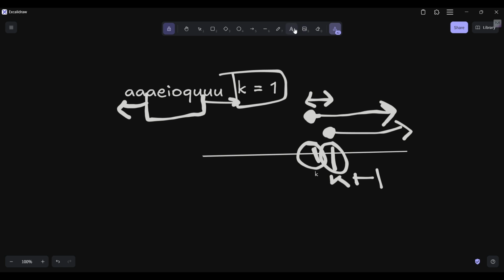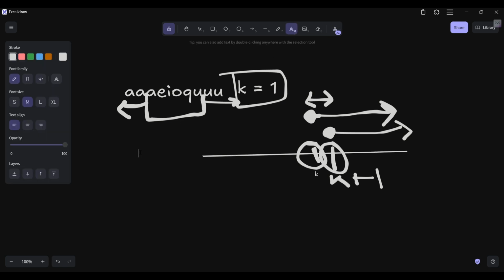I will tell you briefly what we are going to use. We will use a hash map, vowel count, that will take care of the total frequency of the vowels in the window. And we will take a consonant count that will take care of the consonants. By this we can form the answer. We will see in the code. So let's go to the code and see how it works.